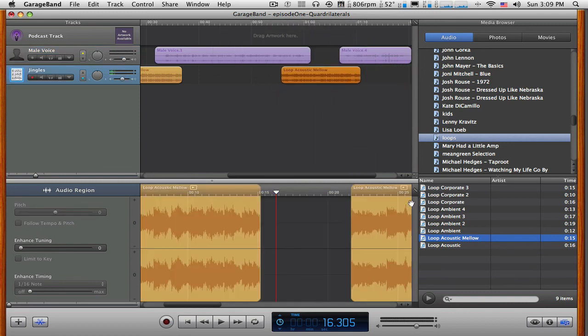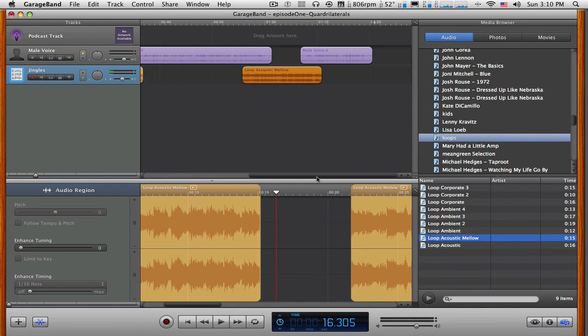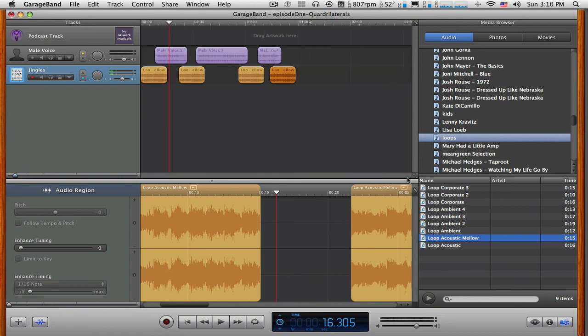Put that right there in the middle, and maybe we'll have one more that comes up at the very end to signal, hey, this thing's over. So it looks something like this. Okay, so I've put those loops in. I'm using these little music loops as transitions and signals that things are over.